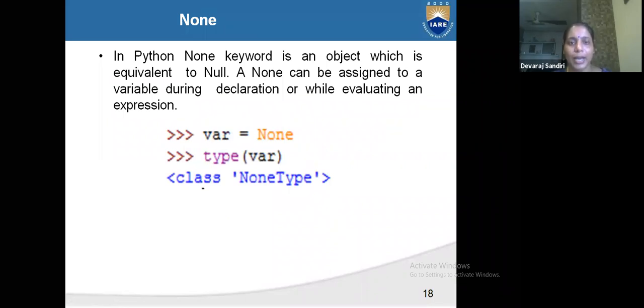In Python, None is a keyword, an object which is equivalent to null. None can be assigned to a variable during declaration or while evaluating an expression. Variable None is equal to, type of variable, class NoneType.